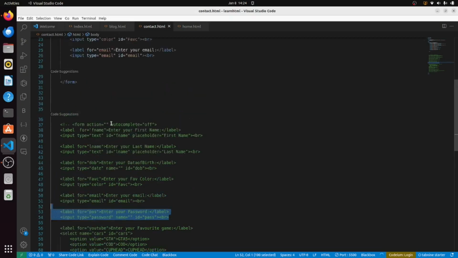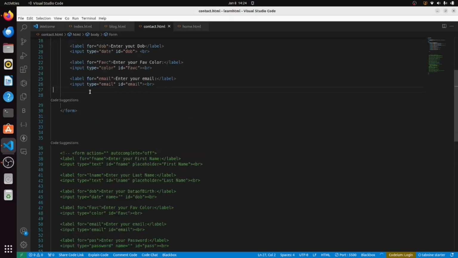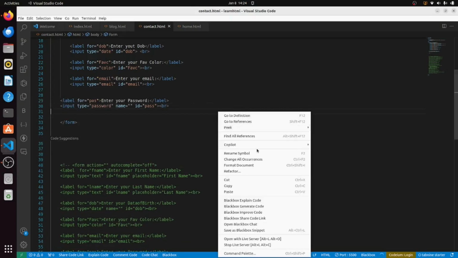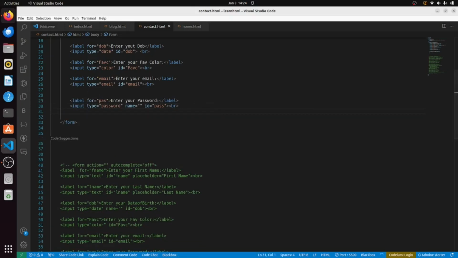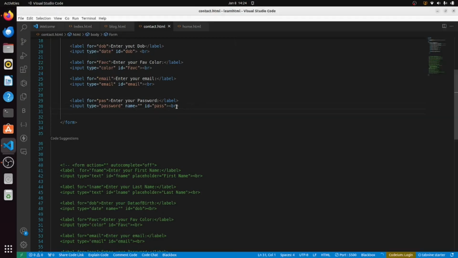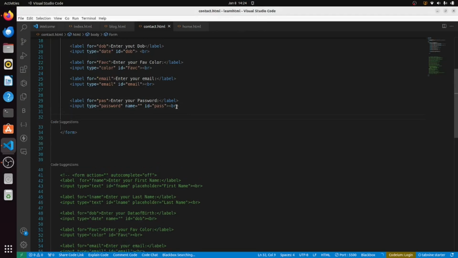copy this one and show you what it does. Format document, and you can see passwords are not visible. Enter it. That's their property. You can play with their attributes.